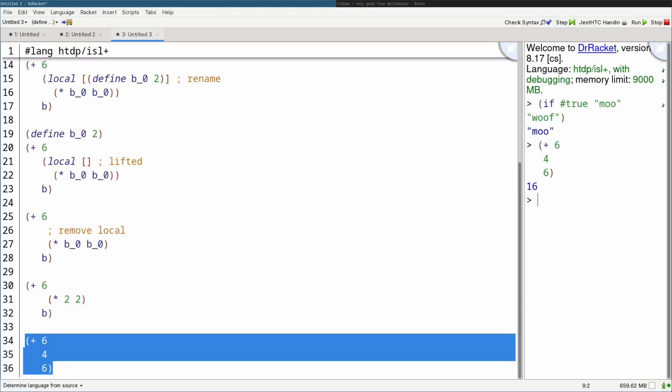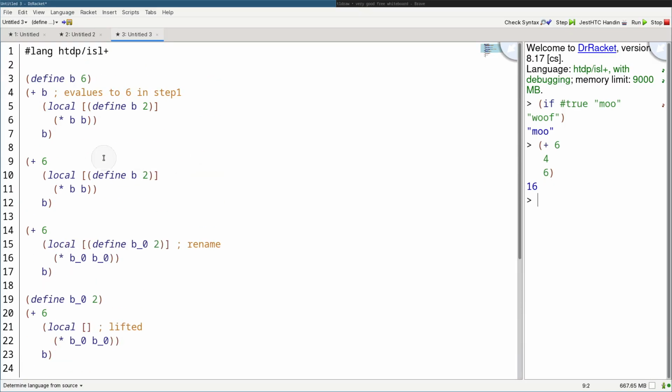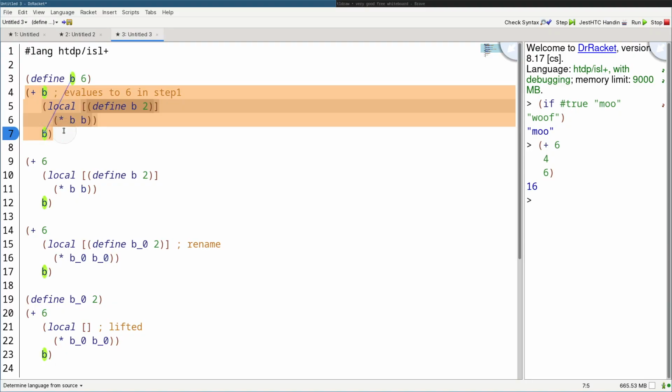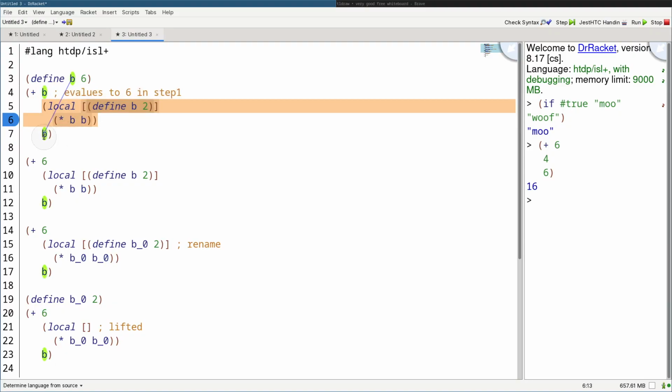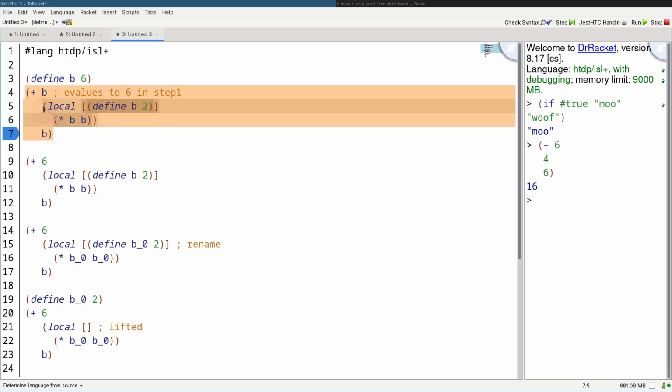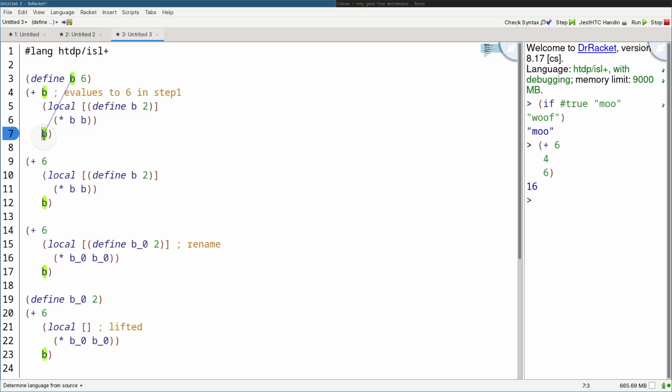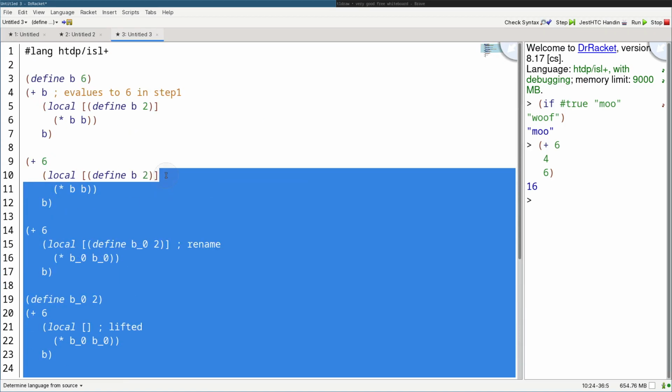So if you got 16, that is the right answer. It's kind of tricky here. The b looks closer to this local block, but it's in the global scope. So it's the nearest scope that matters. So yeah, this b down here resolves to 6, not this 2, because this 2 is only valid inside this local block over here. So we can also see this in the stepper.